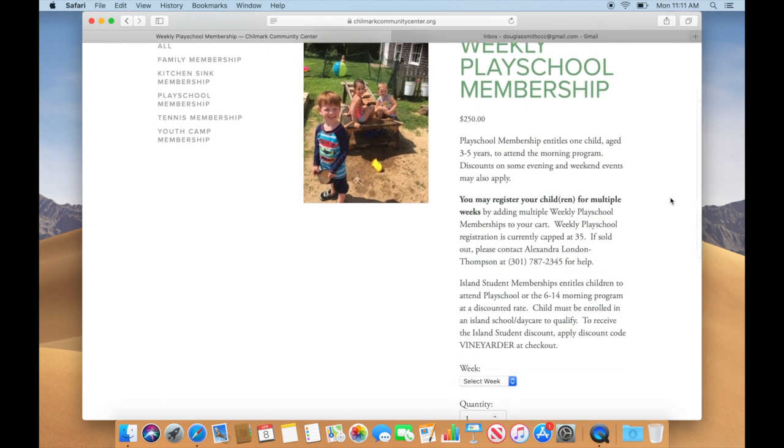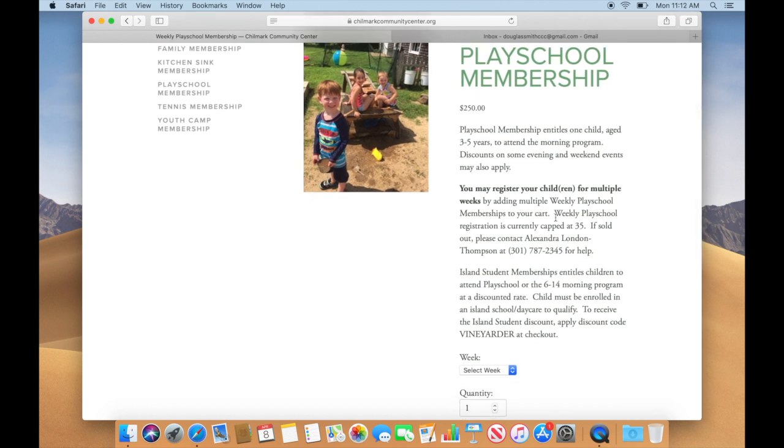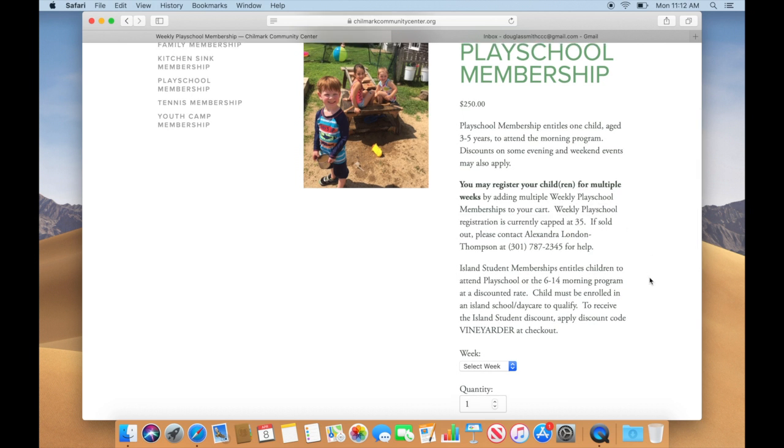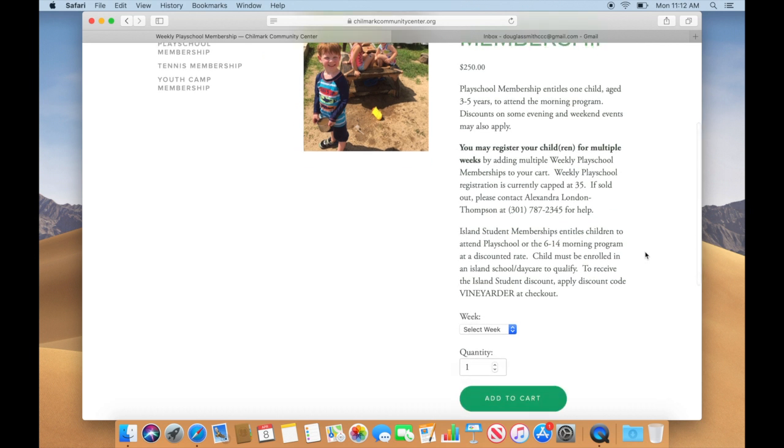As I see, it is $250 per week, and there is a cap. I noticed that weekly play school membership is capped at 35 kids. So if we run into an issue where the play school is full, you actually won't be able to add another child to play school. You will get a message that says it is out of stock. In that case, as the description indicates, you should contact our director, Alexandra London Thompson, in order to talk about a wait list or to see if any openings have become available.